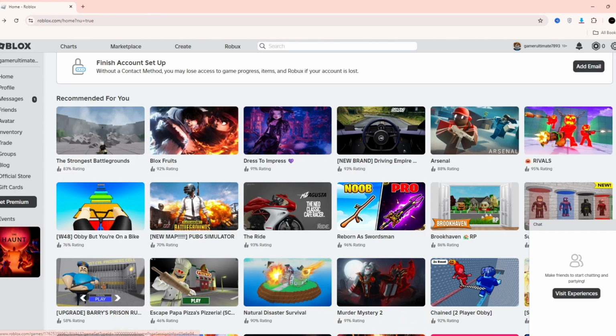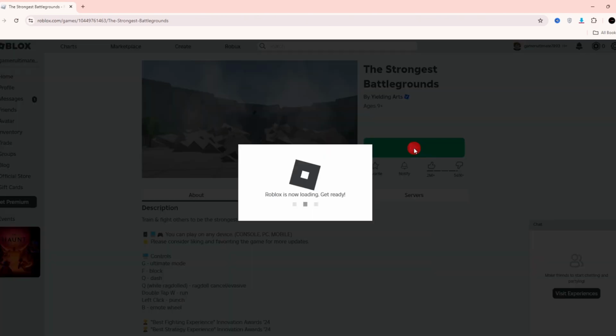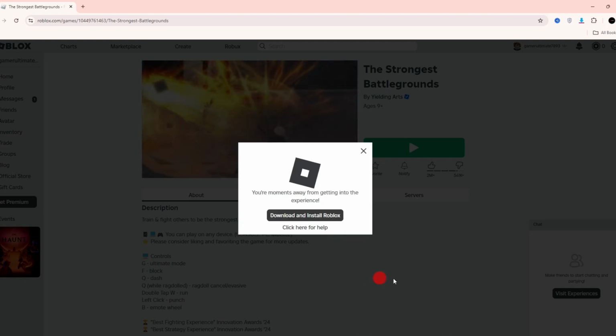Now click on any random game. For example, I'm clicking on this. Now after that, click on this play button. And after that, click on download and install Roblox.